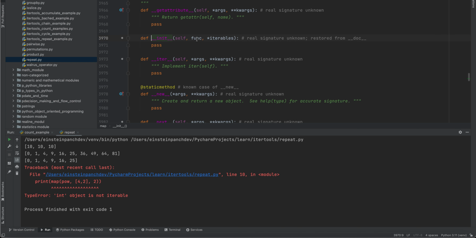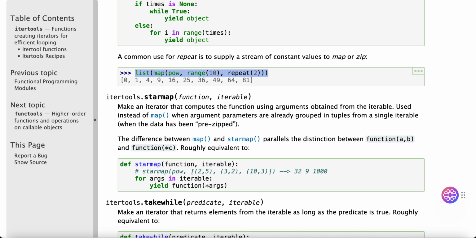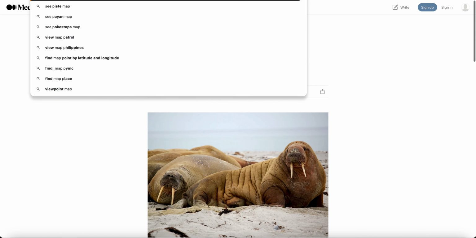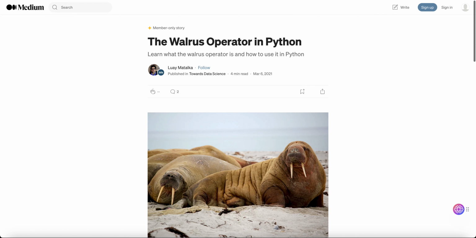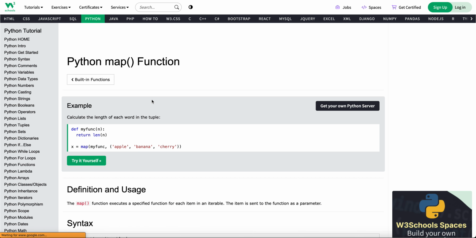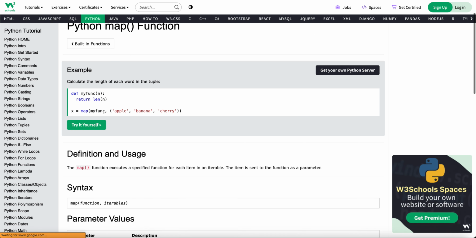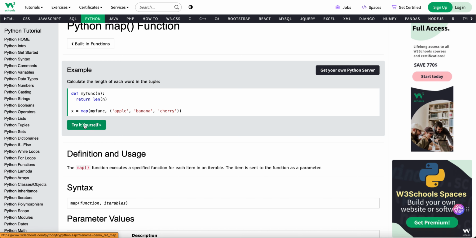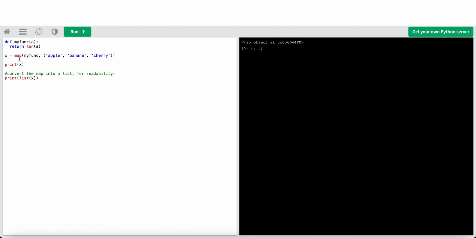Map example. Map Python example. So my function: apple, banana, cherry. Map function apple banana cherry.